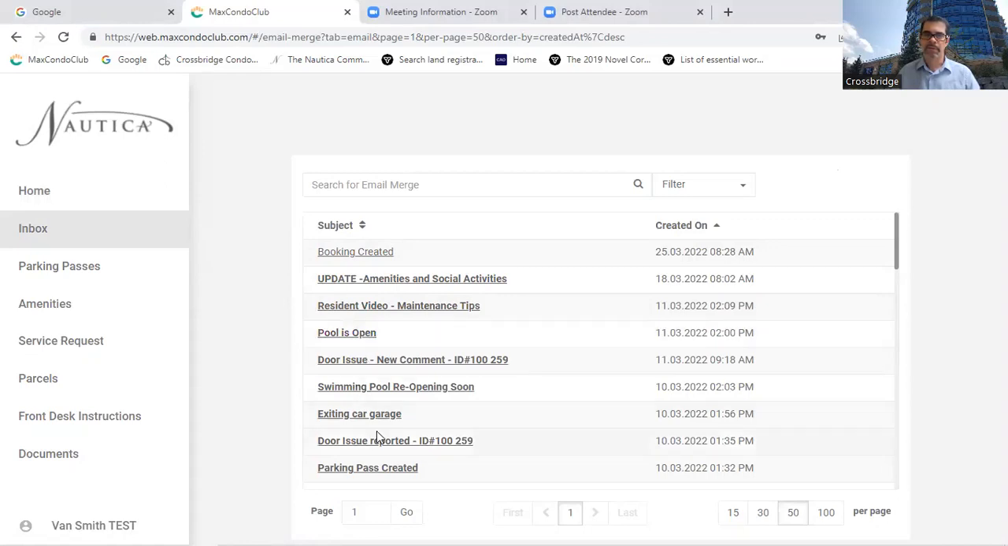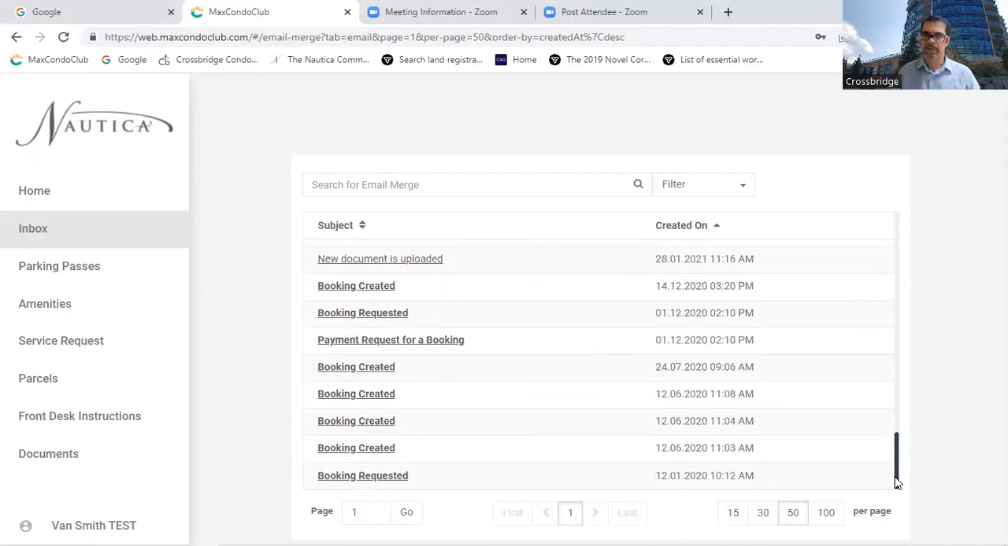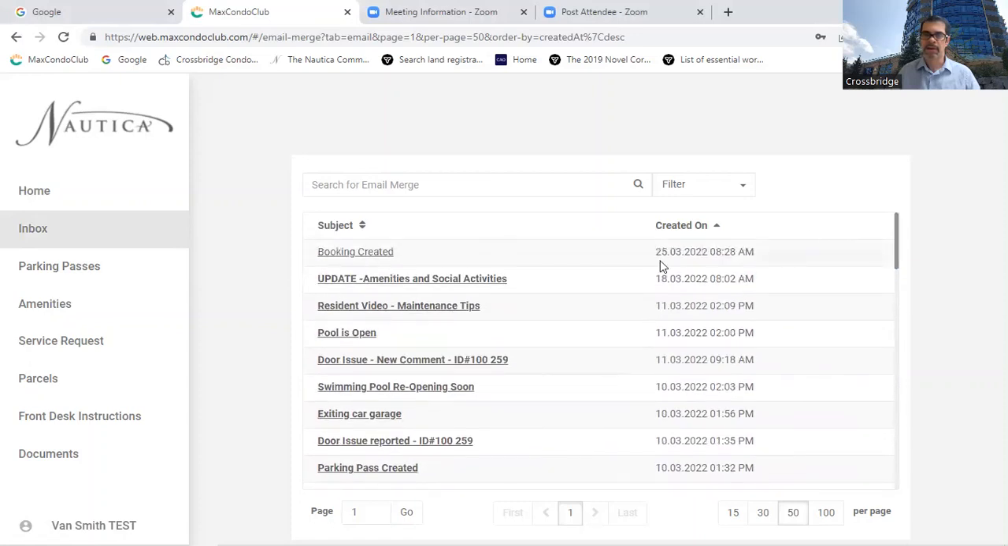There's a message that the pool is open. So all of these messages are here. If you go to the right-hand side, there's a scroll bar, and as you go through this, you can see there are many messages on here that are just for your unit.